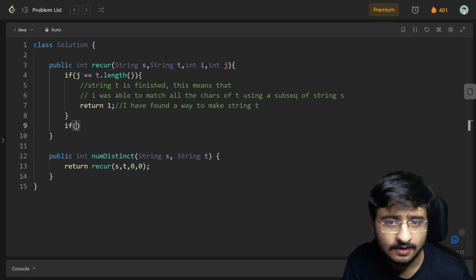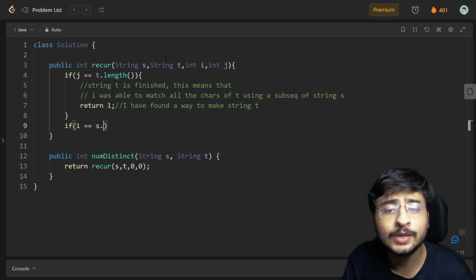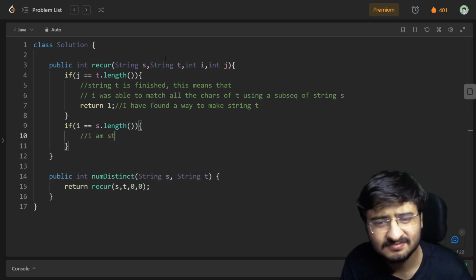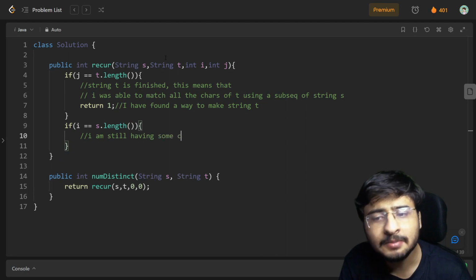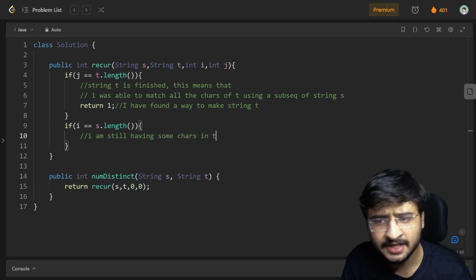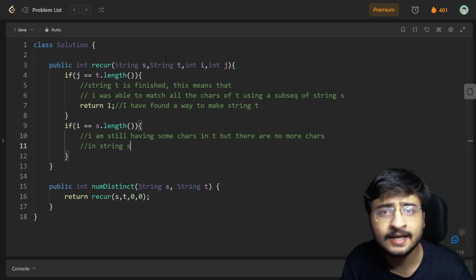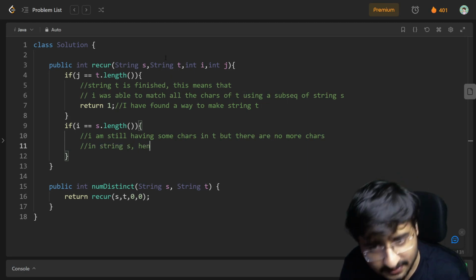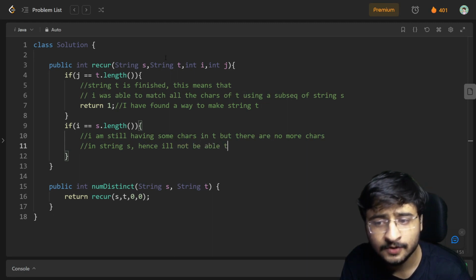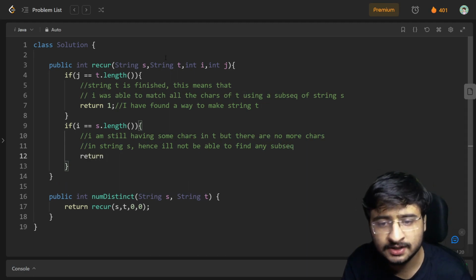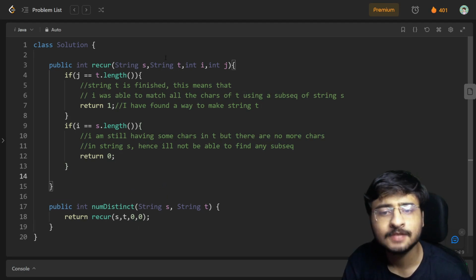If, instead of j, i becomes equal to s dot length, this means that I am still having some characters in t, but there are no more characters in string s. Hence, I'll not be able to find any subsequences which are equal to t. I'm going to return a 0 from it. That's it. Let's move forward.